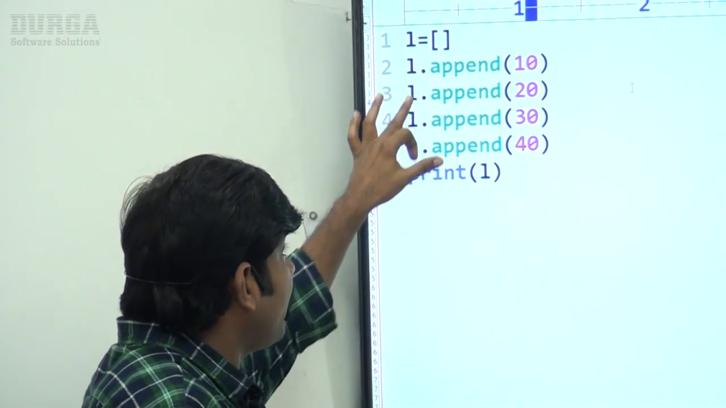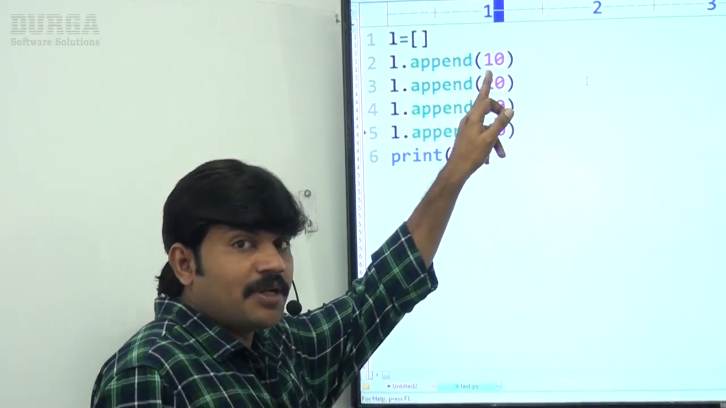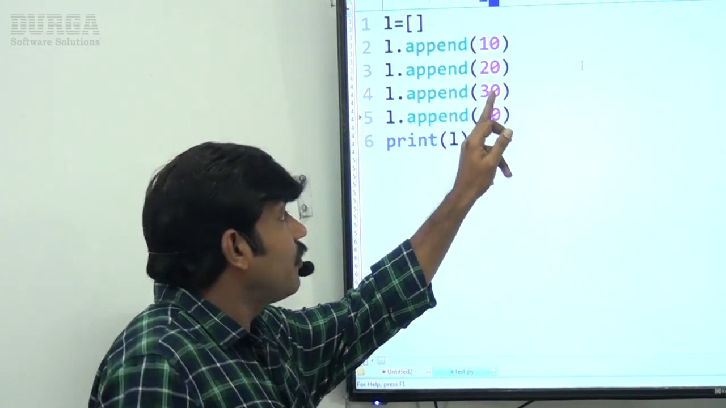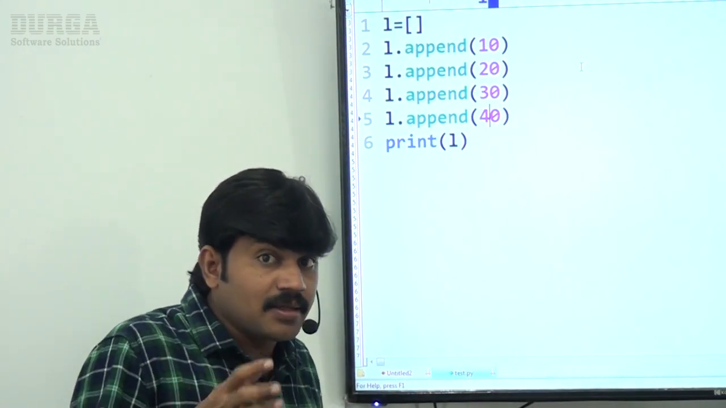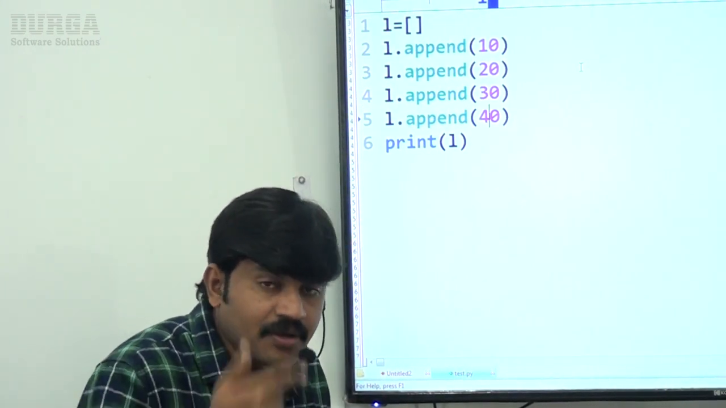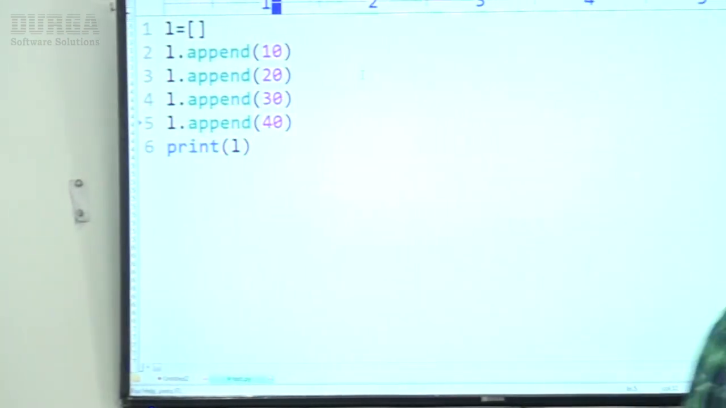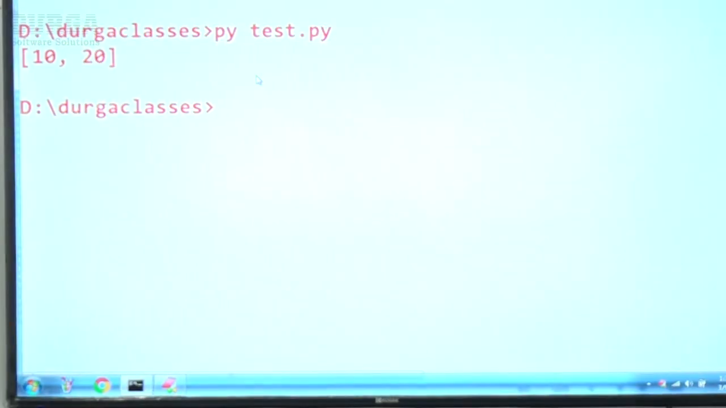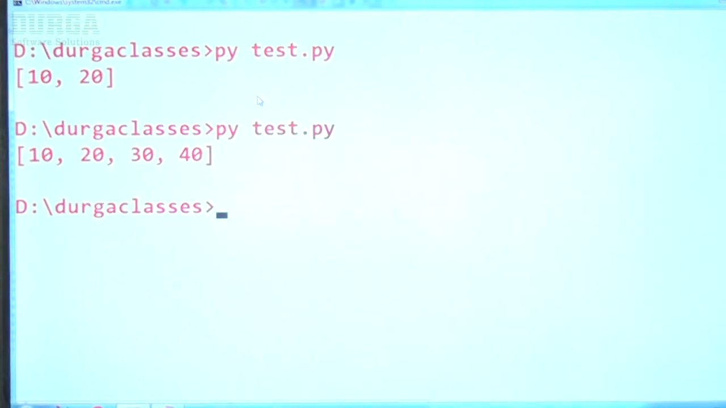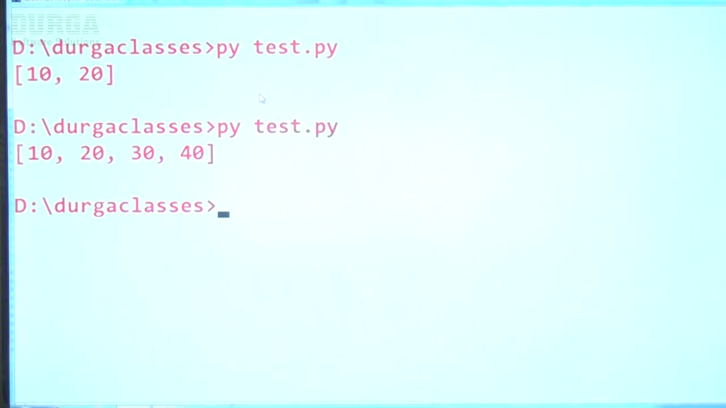How many elements are added? 4. First which element? 10. Next 20, 30, 40. Order is important. Order will be preserved. Observe very carefully about this one. We are going to get 10, 20, 30, 40 as the answer.